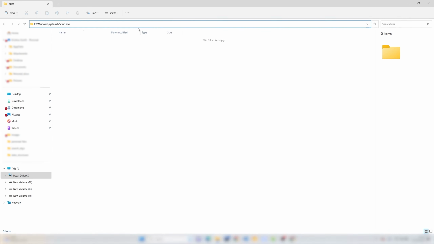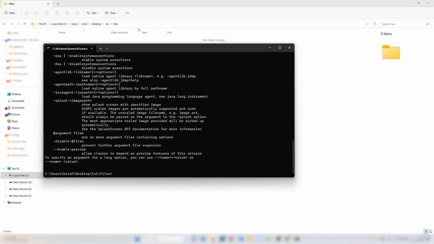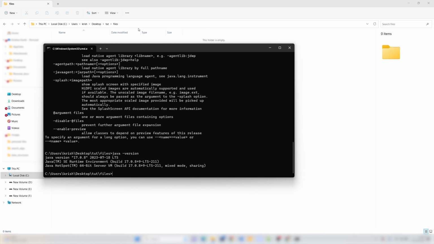Now let's see if the path variables are correct. Open command prompt and enter java. We are seeing something. It seems we are good with the variables. Let's type java -version. Now we will be able to see the version that we have already installed.